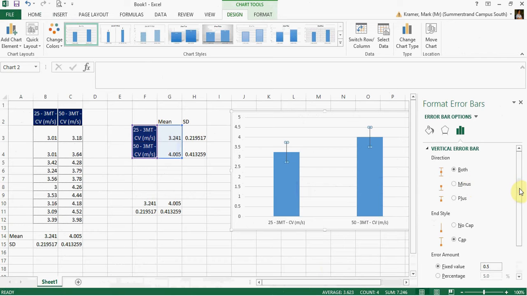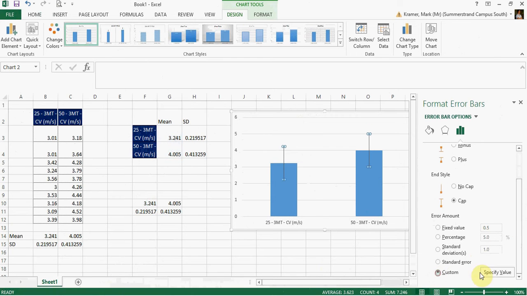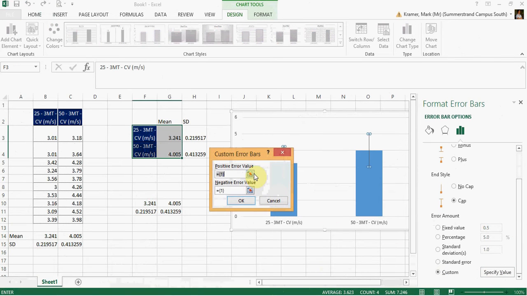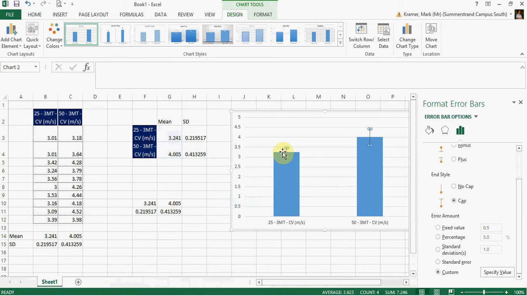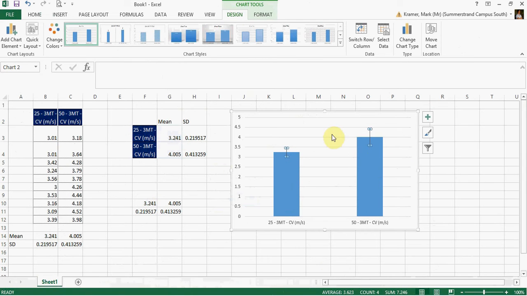You'll come to this screen over here, look for custom, specify value, and then we're going to highlight both of these. Press enter. Same thing for the negative values, highlight both of these, press enter, click OK. And now it's added our error bars. Then we can close this for now.